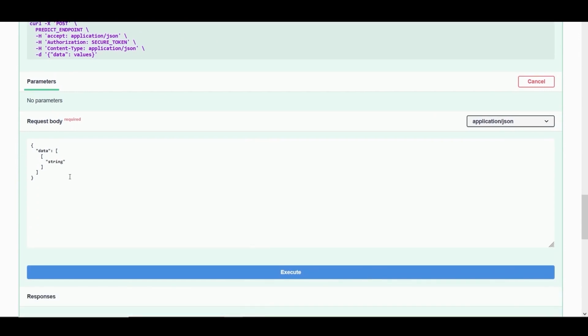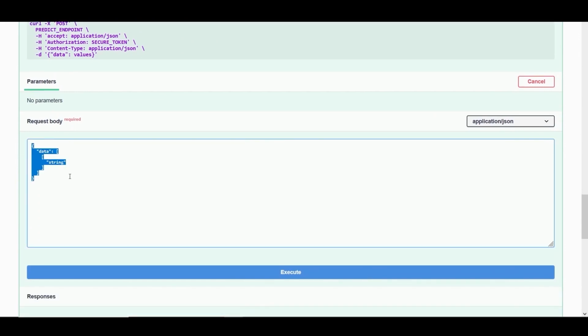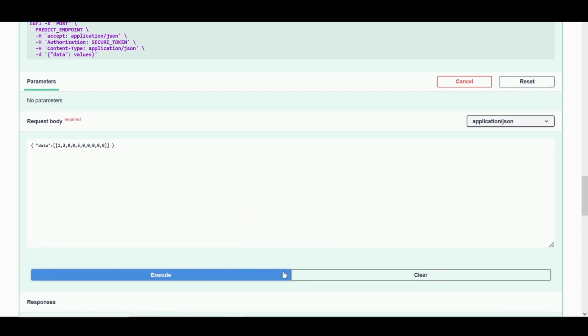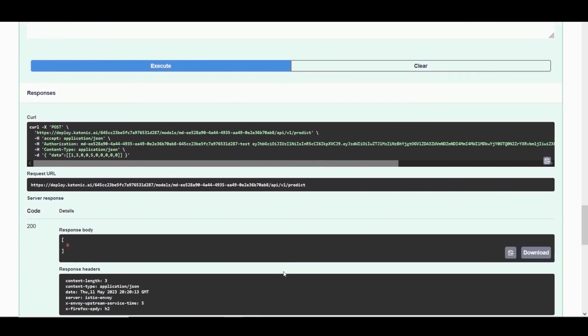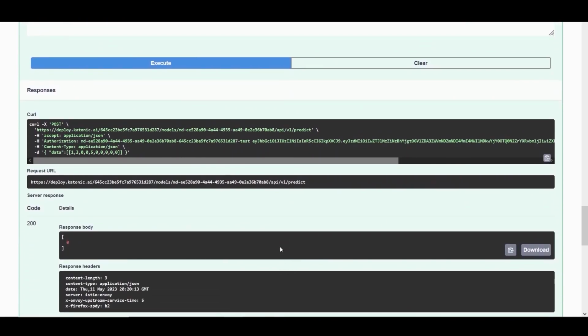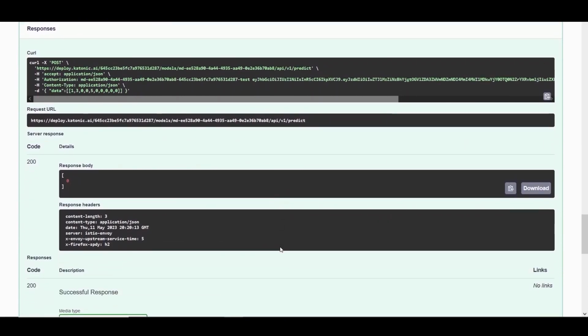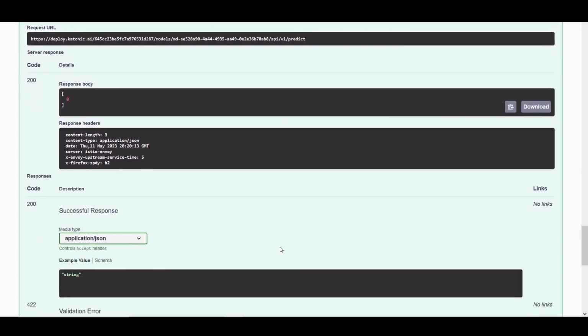The Request Body panel will be available for editing. Put some input values for testing. The number of values or features in a record must be equal to the features you used while training the model. Click on Execute. You would be able to see the prediction results at the end. If there are any errors, you can go back to the model card and check the error logs for further investigation.